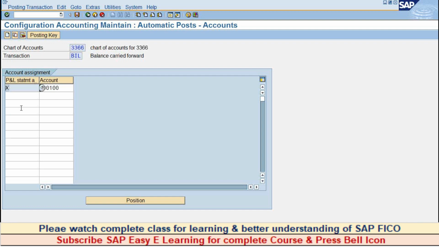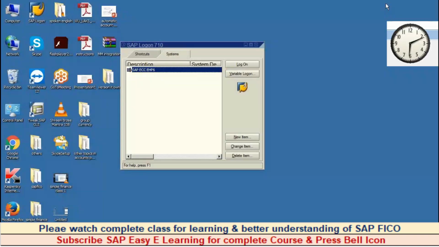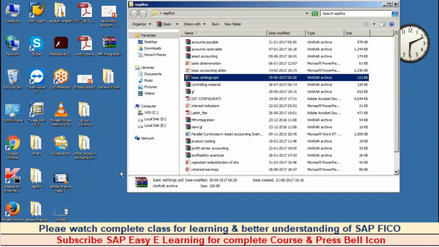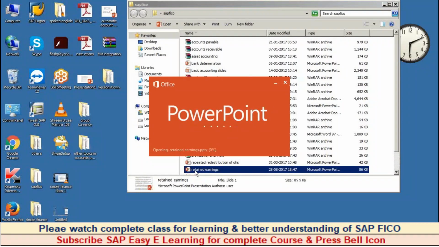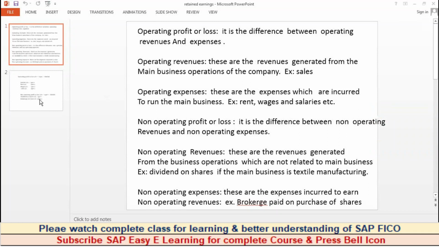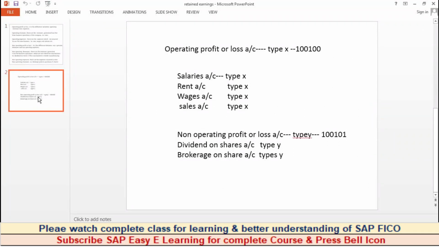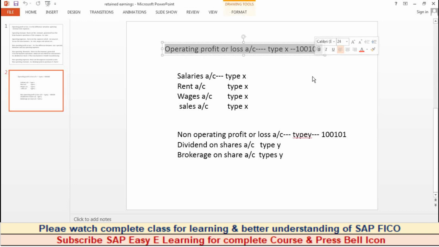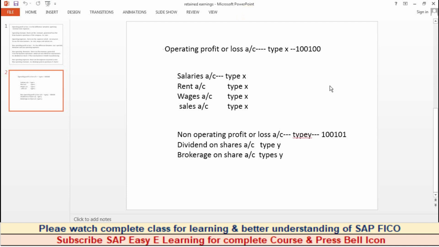Now, I told you that based on the client requirement, we can create any number of profit loss account types. Why? Let us take one example. In the balance sheet, we have to display operating profit separately and non-operating profit separately. So how do we derive operating profit and non-operating profit? We have to maintain two profit loss account types. To derive the operating profit, we maintain one GL account, operating profit loss account. Let us say this is type X, and this is 100100. Then we define one more GL account, non-operating profit loss account. Let us say this is type Y and this number is 100101.